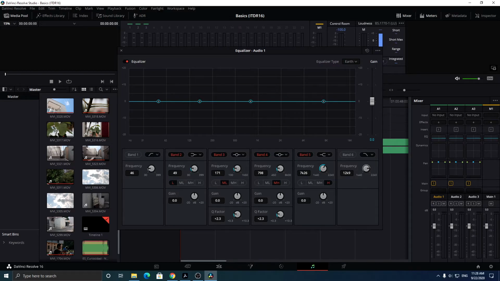Once you have added EQ to your clip or track, you can adjust the EQ of each band. Note that controls may vary depending on which band filter type is selected. To adjust the EQ for a band filter, select the band filter type here, and then adjust its frequency. Let it be like this.